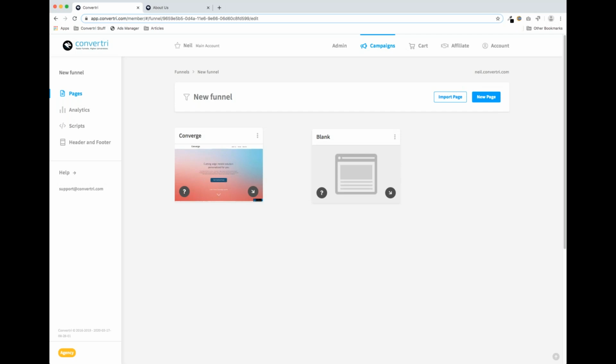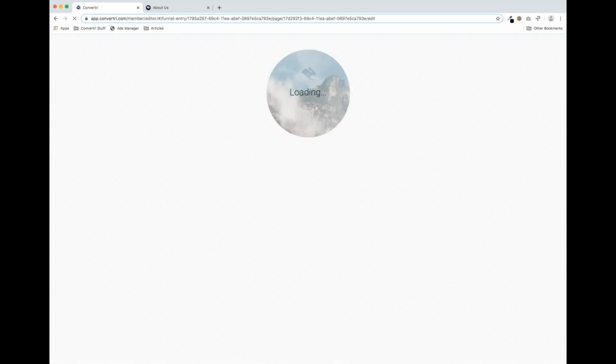So let's get into it. The first thing I'm going to show you is the layers functionality that we've got. What I'm going to do first is go into this blank page.